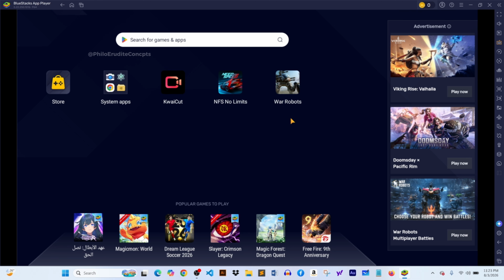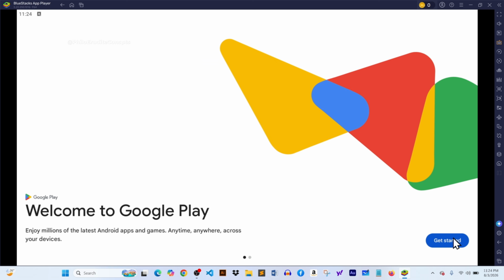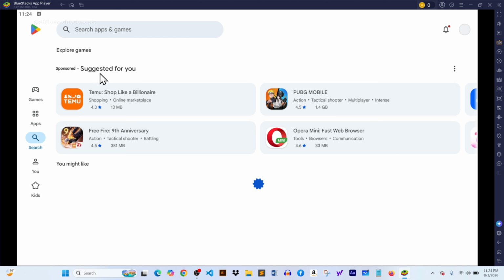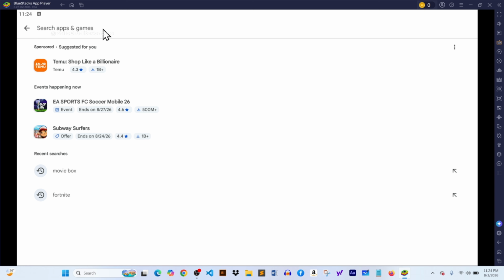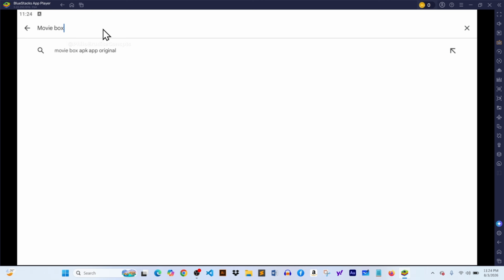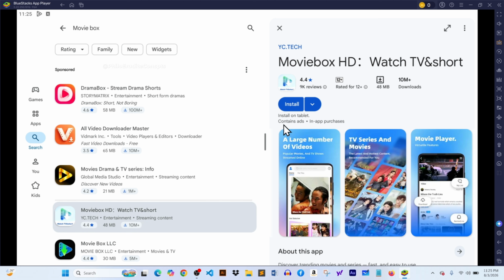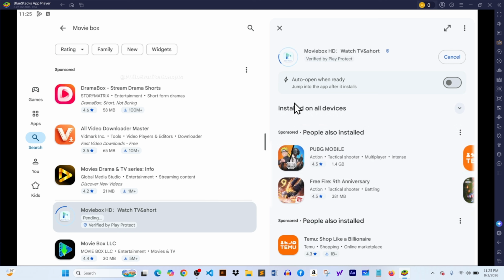click Play Store, click Get Started, make purchase in second. We're going to click on Skip for now. The next step is to click on the Search icon, then search for Movie Box. Click Enter. We'll scroll down to Movie Box here, click on it, then click Install.